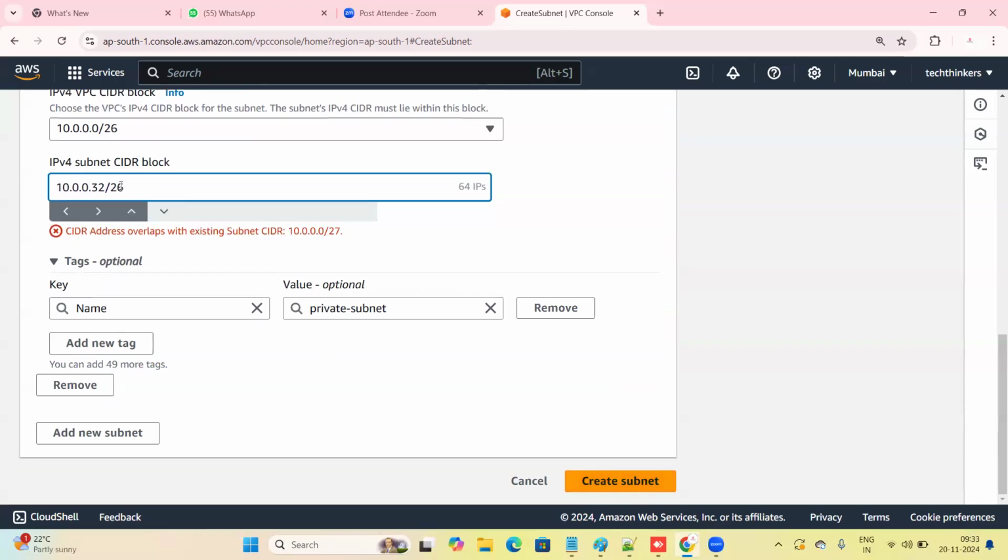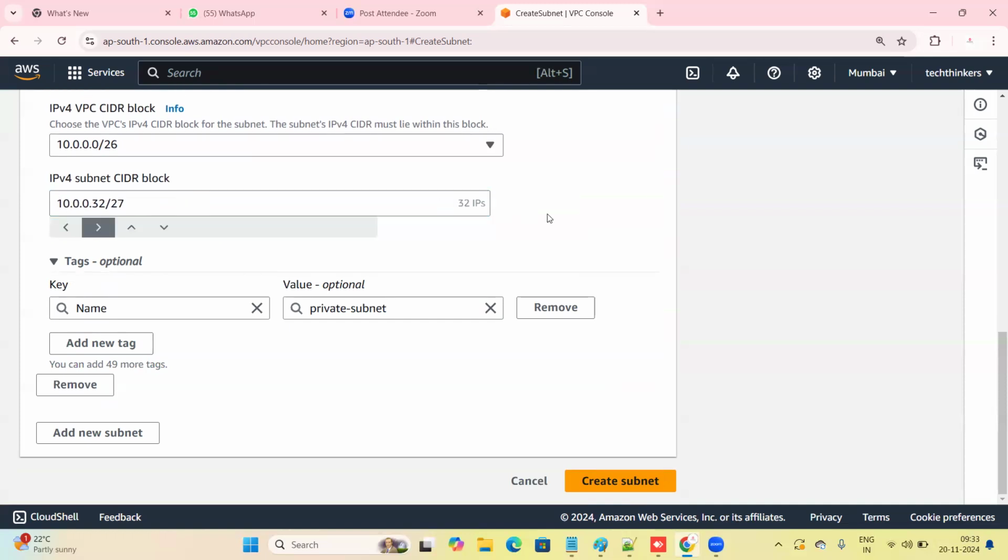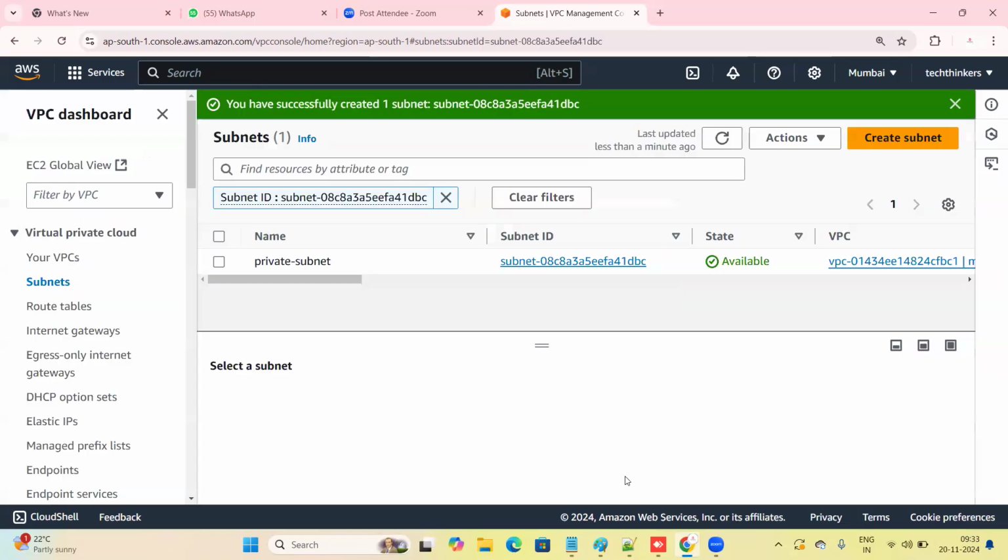Why? Because the range you are providing is 26. We don't have enough 64 IPs. Are you getting my point? Yes. We have only 32 IPs. You need to provide 27 as the range. Okay, then you can create the subnet now. 2 subnets I have created. One is public subnet, the other one is private subnet.